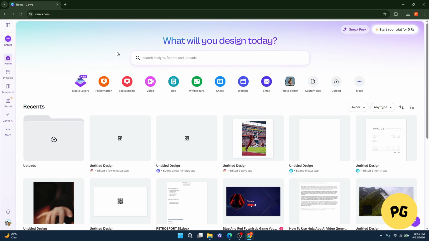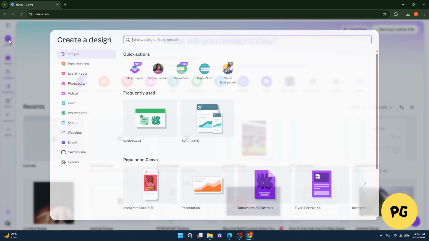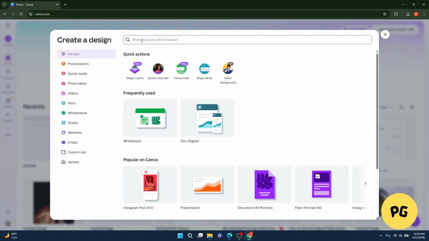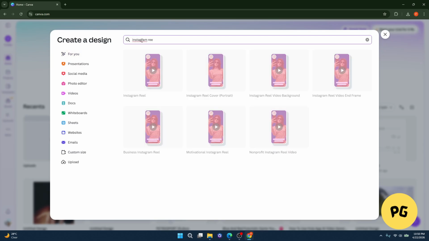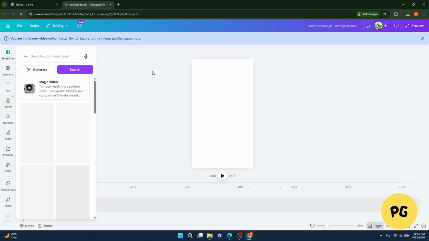Once you're inside, click on the Create a Design button at the top right. In the search bar, type Instagram Reel and Canva will automatically suggest the correct format and dimensions. Select it to open a blank canvas ready for editing.